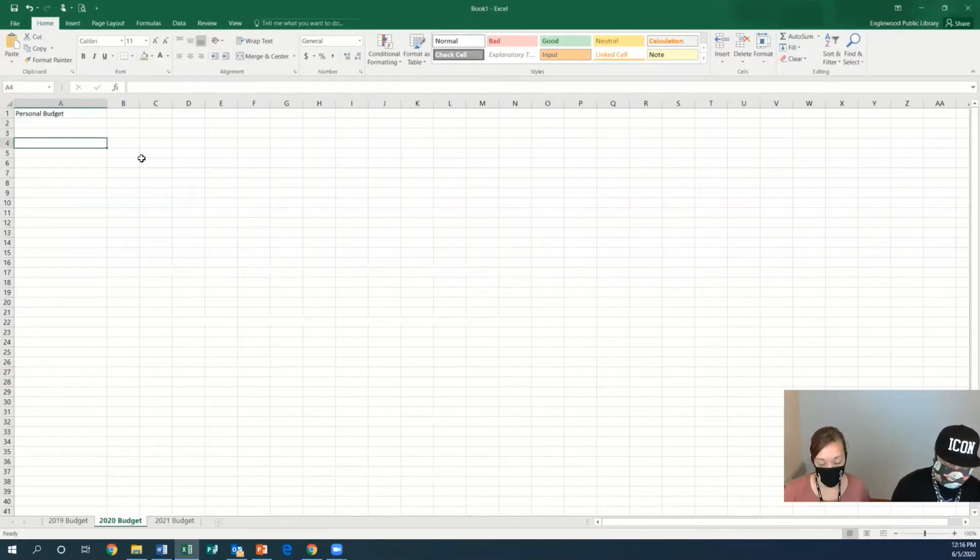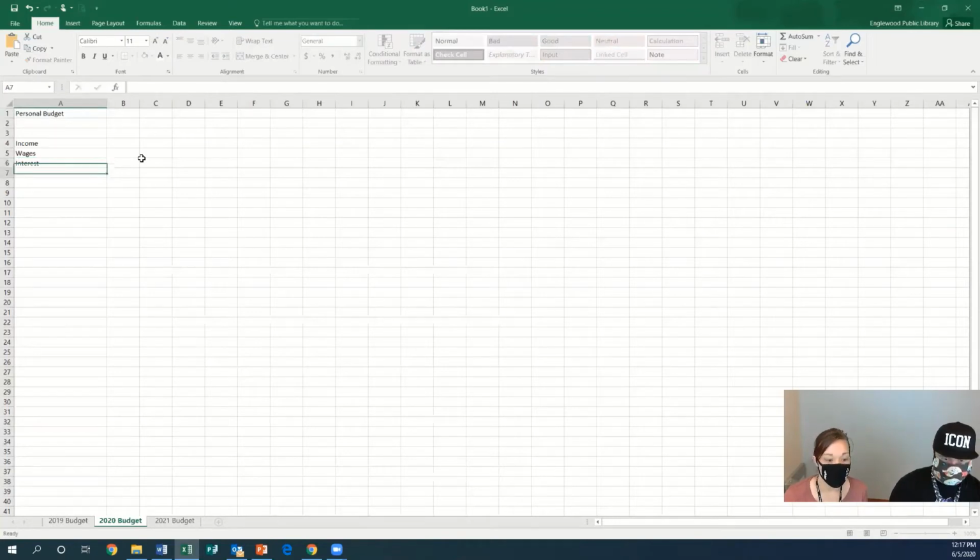And then you're going to want to type in the following text. For cell A4, it's going to be income. The next one, A5, is going to be wages. Next box down is interest. And then the next box will be miscellaneous, so you can just abbreviate MISC. And then the next one down is going to be income totals.